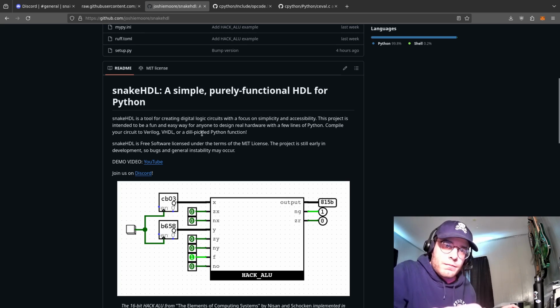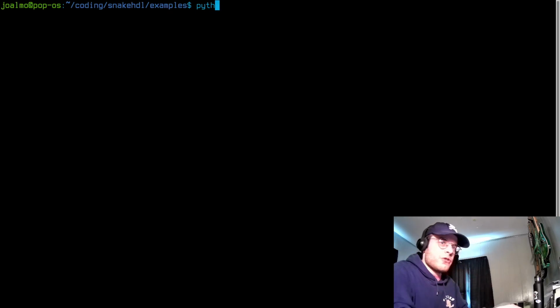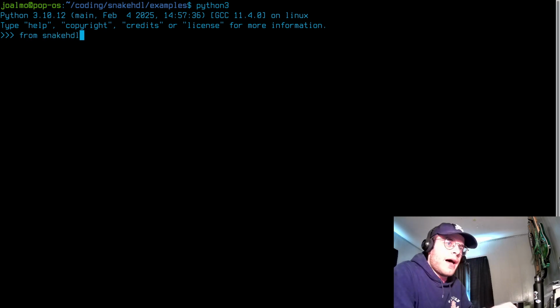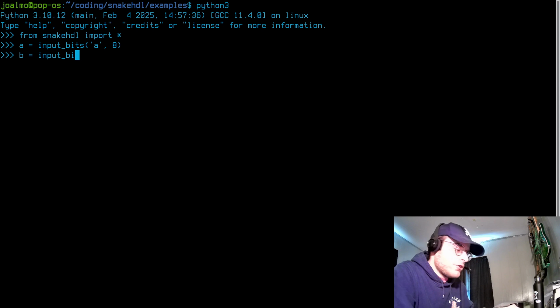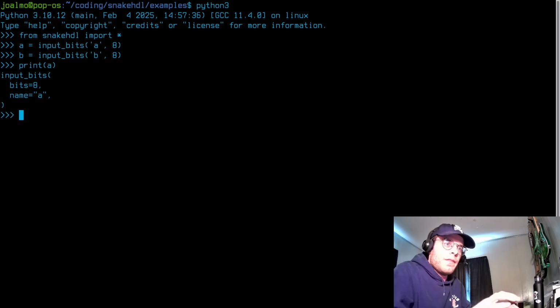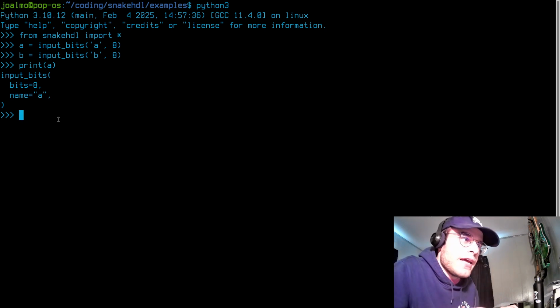So I just want to jump right in and show you how to use it. We want to create a circuit, right? So we need inputs. We'll import the API, and then create inputs for our circuit. If you use the input bits function, you can create named inputs. You specify a name and then the number of bits, and it defaults to 1 if you leave off the bits argument. But we want 8 bits. So we create our two inputs, A and B, and so we've created an 8-bit named input.